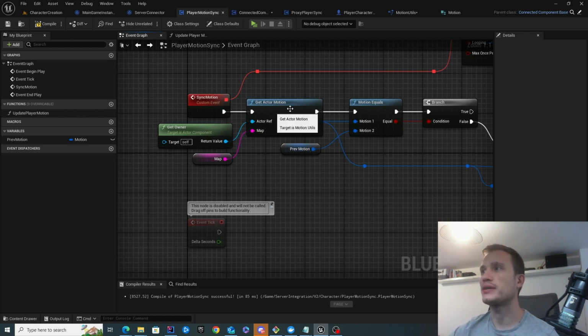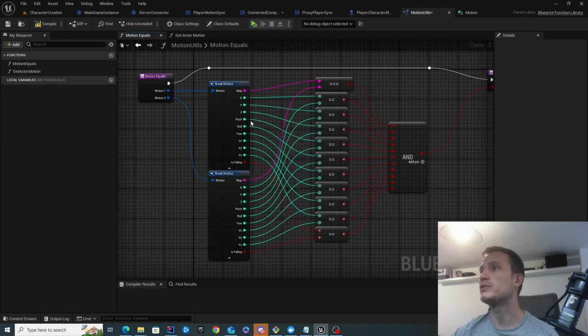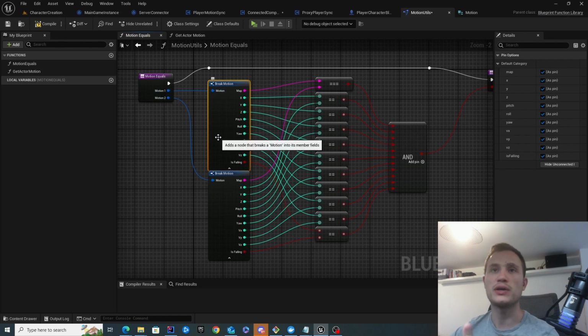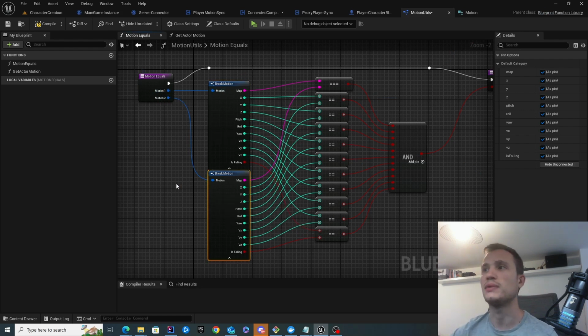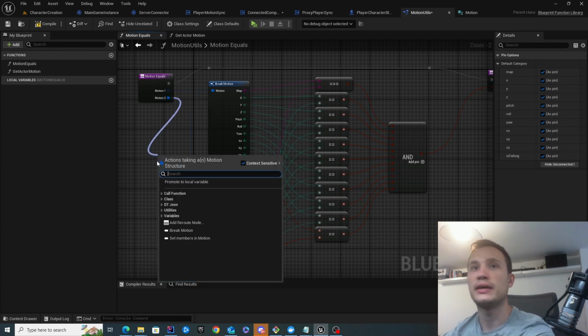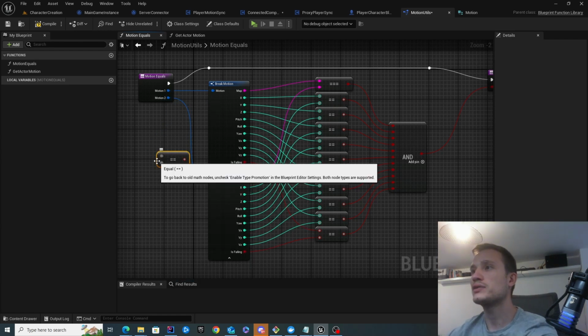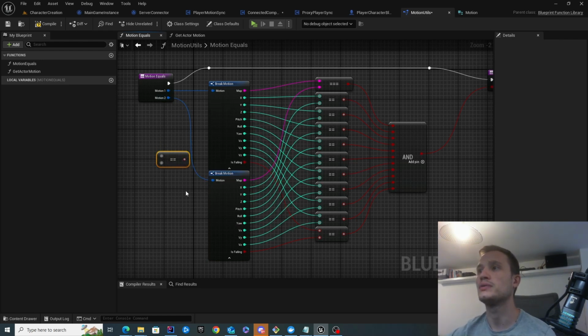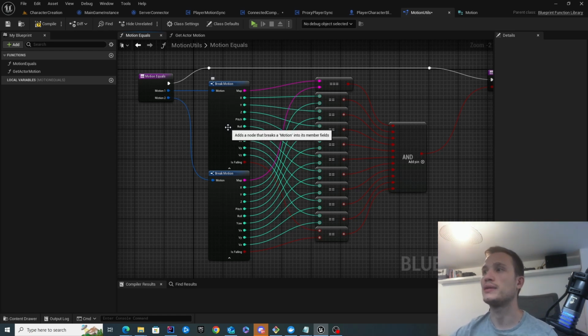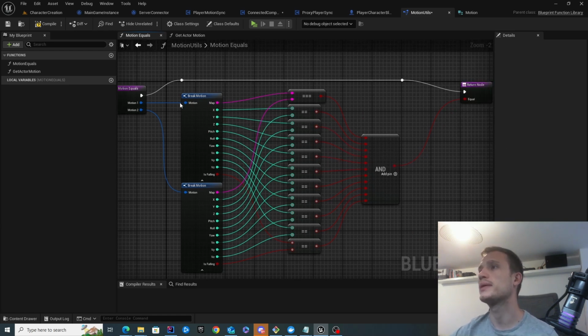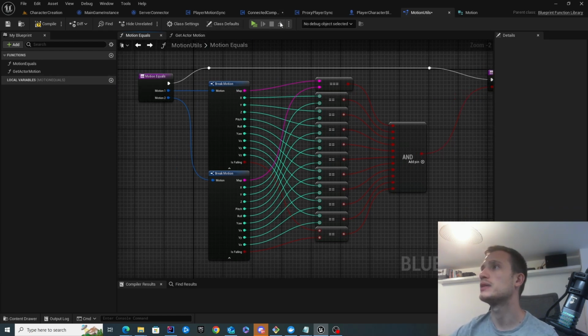When I get myself the actor's motion, the next thing that I'll do is check whether the motion is equal to the motion in the previous iteration. The way I do that is take the motion and break it, and take the other motion and check them field by field. Unfortunately, in Blueprints at least, there isn't a function to check whether these structures are equal. I think this does exist in C++, but not in Blueprint. So I basically had to go field by field, which is not that fantastic, to be honest, but it's not that difficult to do either.